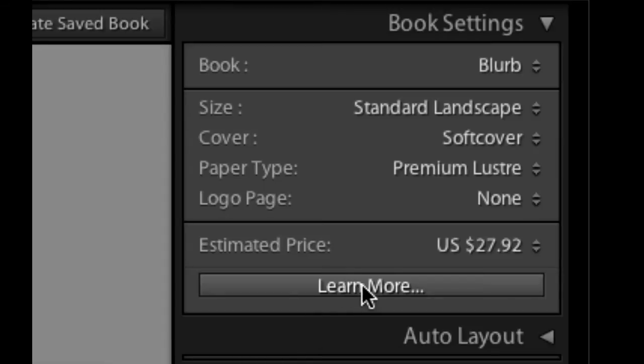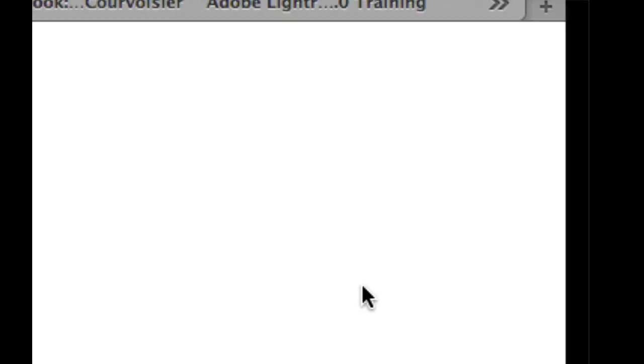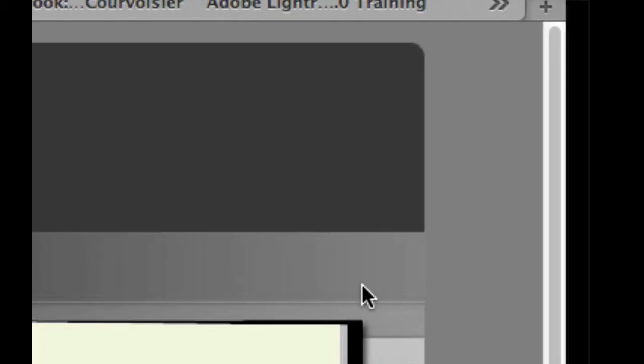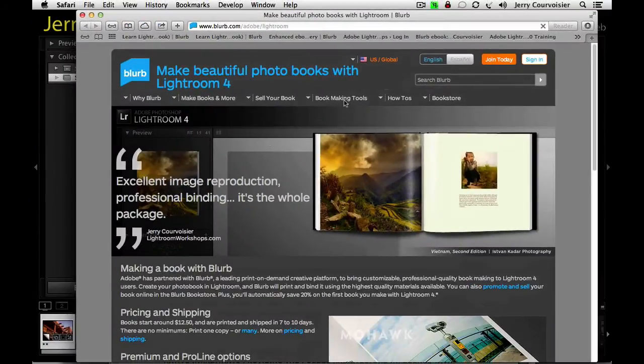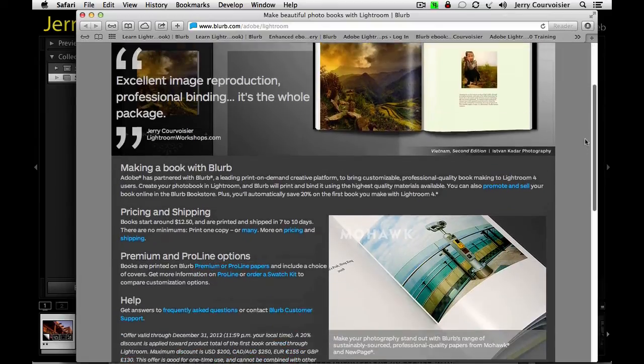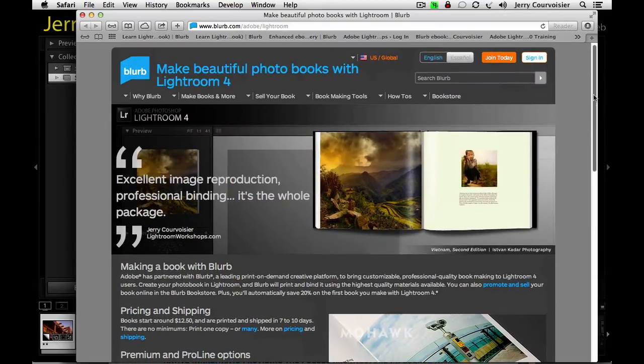Now there's also this feature called Learn More here, so if you click here, this takes you directly to Blurb's website. Okay, and there's some information associated with how to create books as well. A lot of good information on Blurb's website as well as Adobe's website. Okay, let me exit this.